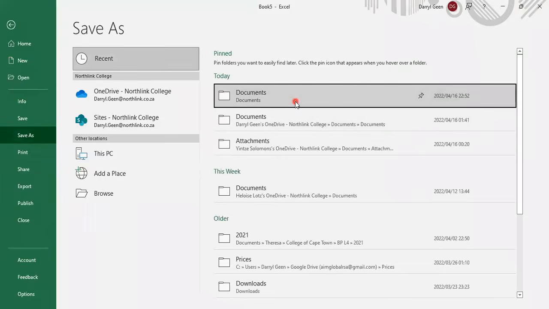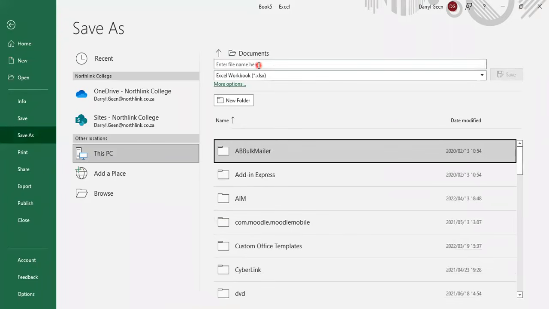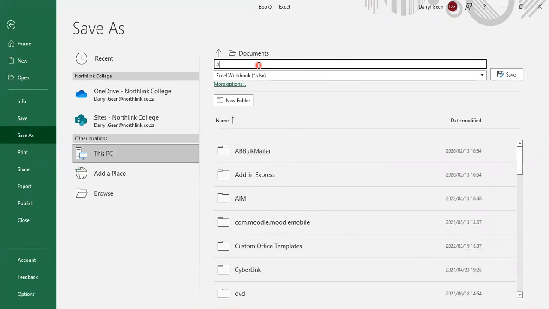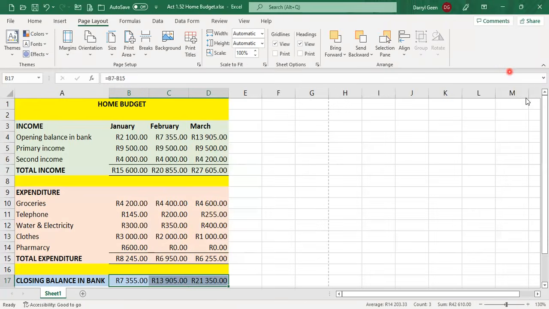And I can save this under my documents. I'm calling it activity 1.52 home budget. And save. Okay, that concludes it for today's lessons.